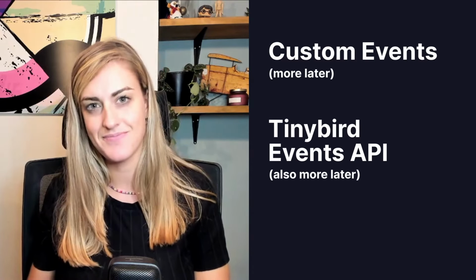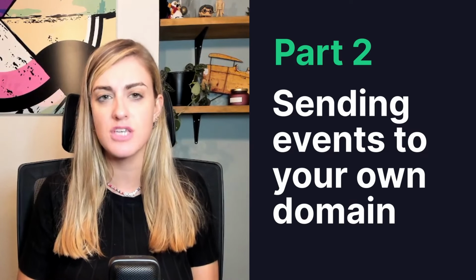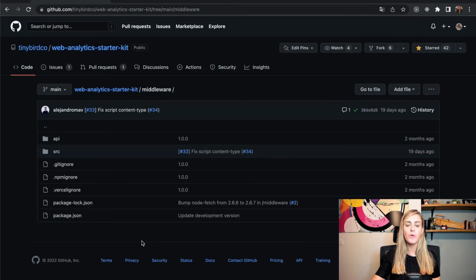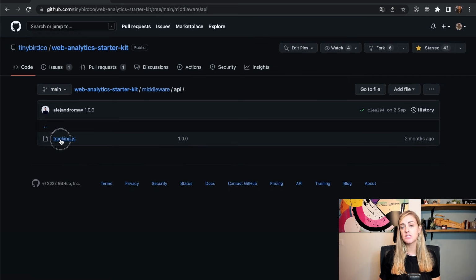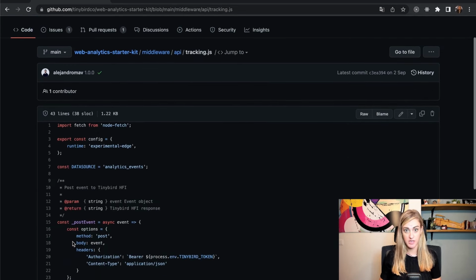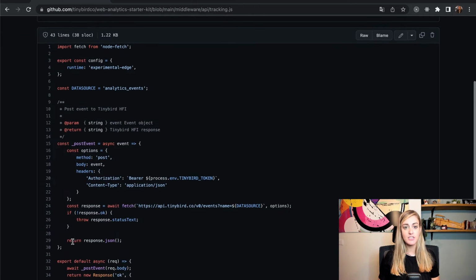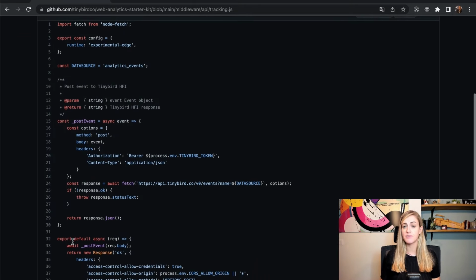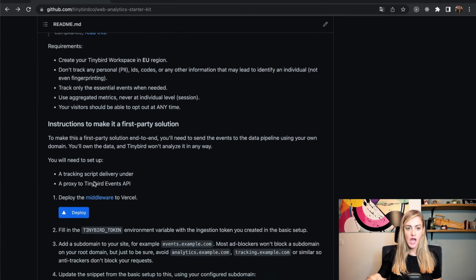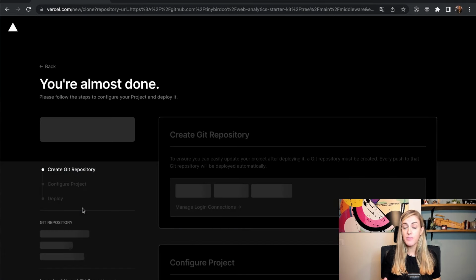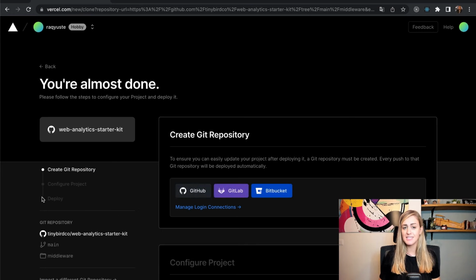So while you can send the events directly to Tinybird, we also wanted to ensure that users could choose to send the events to their own domain. But instead of writing our own backend that users would have to deploy and manage, we decided to use Vercel Edge middleware. So we created this tracking edge function that receives the events from the snippet and posts them onwards to the Tinybird Events API. And this introduces the ability to deploy at scale through Vercel's serverless edge infrastructure. And we also added a deploy button in the README of the repo that makes it a breeze to deploy to Vercel.